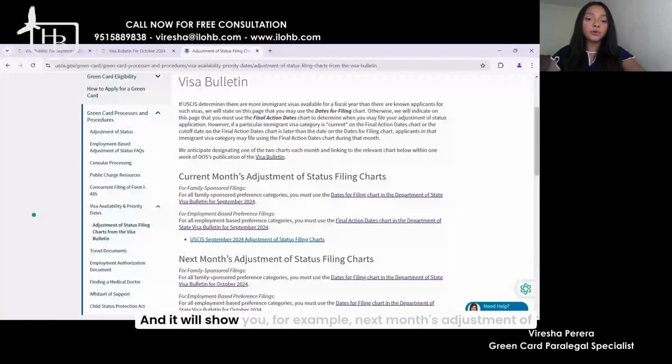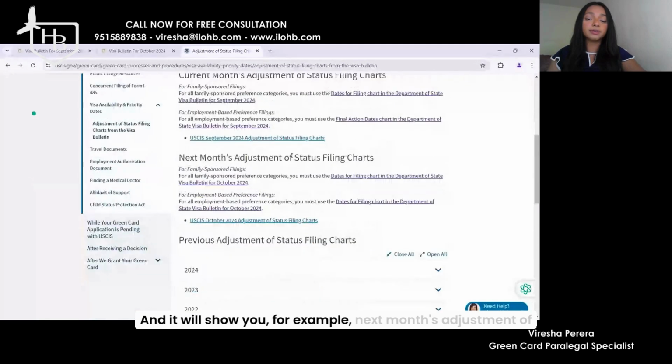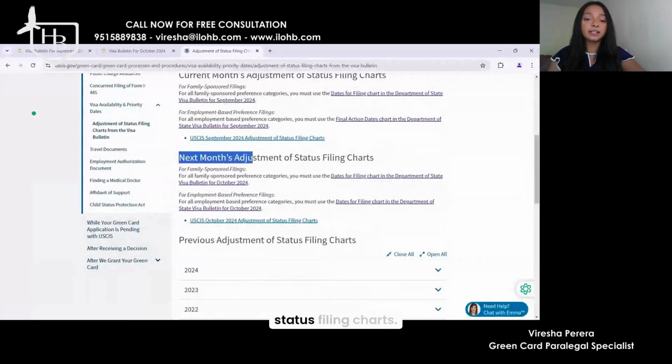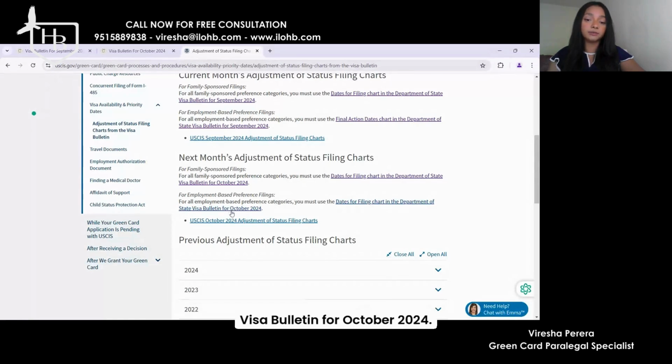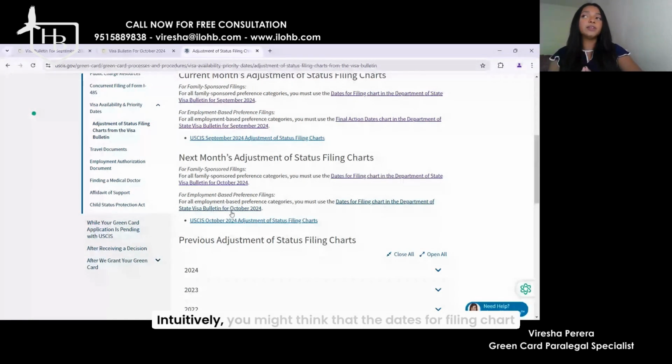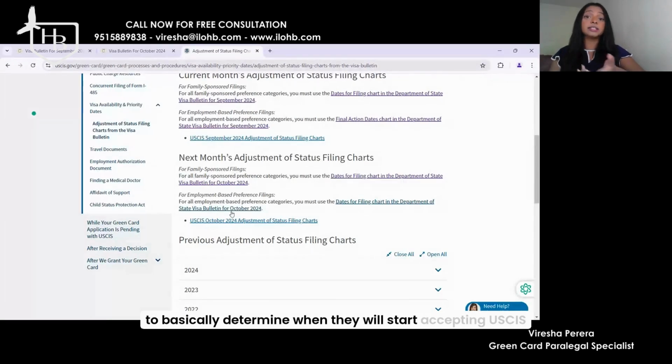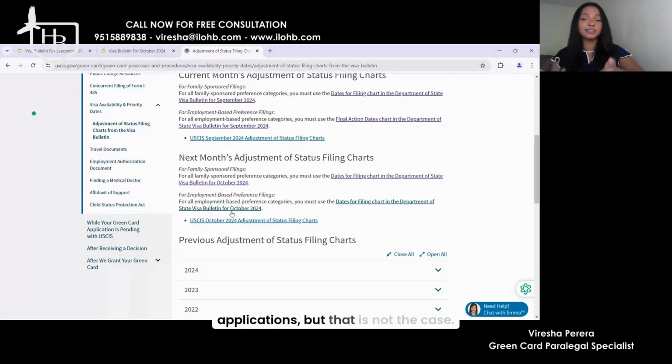And it will show you, for example, next month's adjustment of status filing charts. So we would look at employment-based preference filings. They will literally tell us that we must use the dates for filing chart in the Department of State Visa Bulletin for October 2024. Intuitively, you might think that the dates for filing chart should, across the board, be the chart that they use to determine when they will start accepting USCIS applications, but that is not the case.